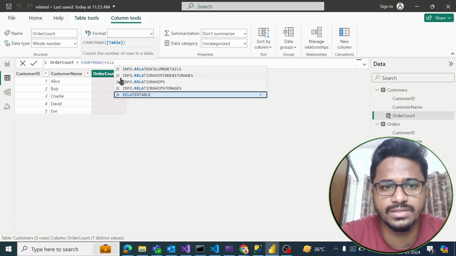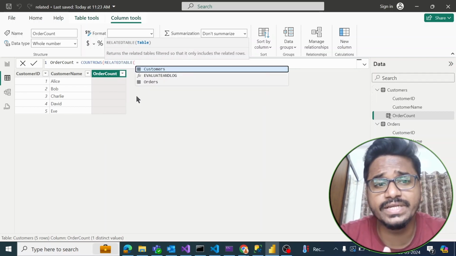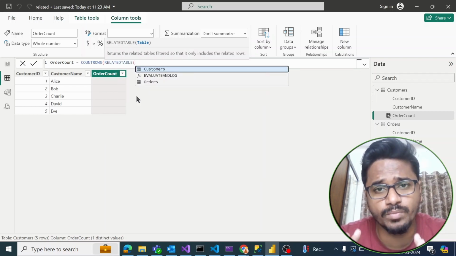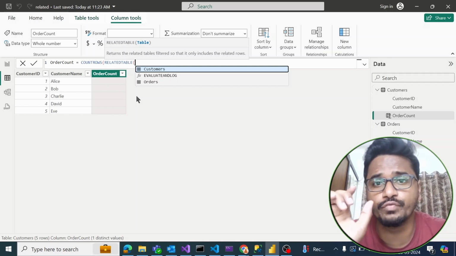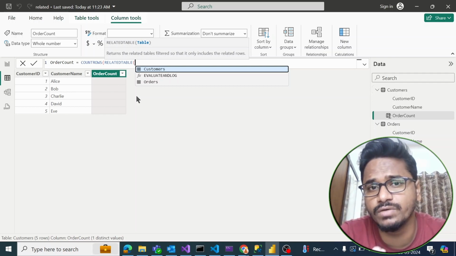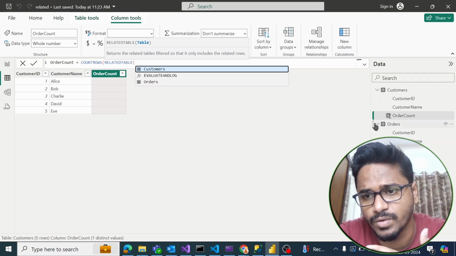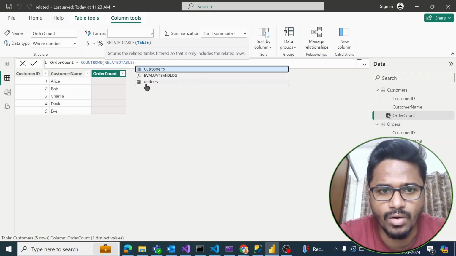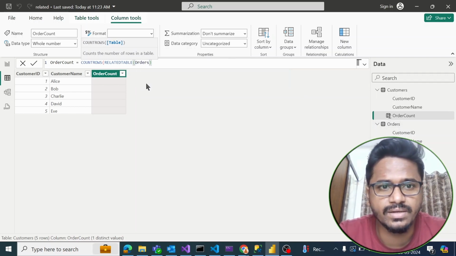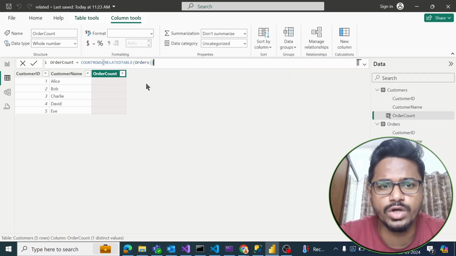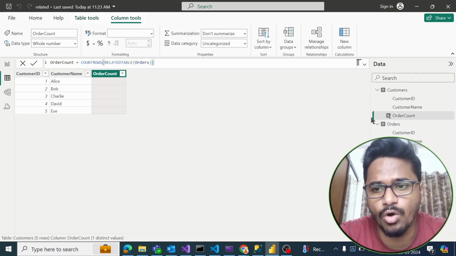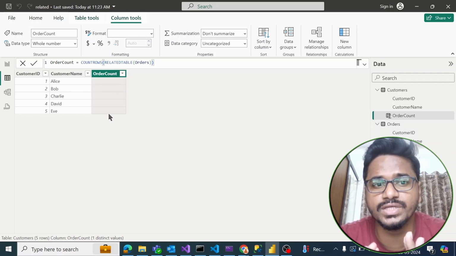I'll select this RELATEDTABLE function, and within this RELATEDTABLE function, we want to make use of the table from which we want to fetch the value. So from which table do you think we are trying to fetch the value? We are trying to fetch the values from this orders table. So I'll mention orders, and then I'll close the brackets. And what do you think should ideally happen after I hit the enter button? Ideally, from this orders table, the number of orders placed by Alice, Bob, all these customers should reflect. It should give us the count.